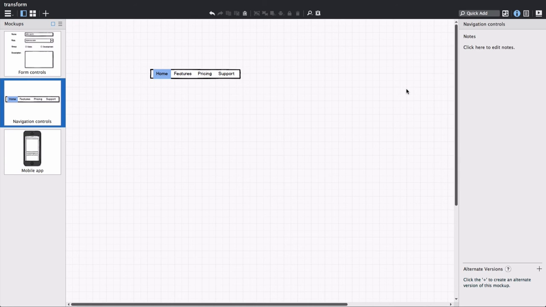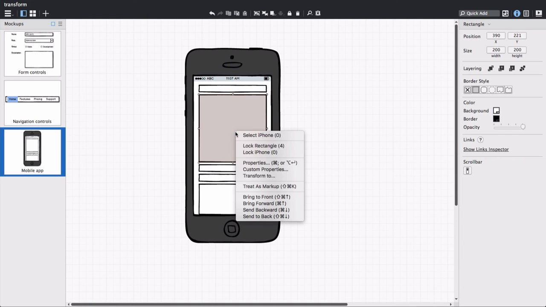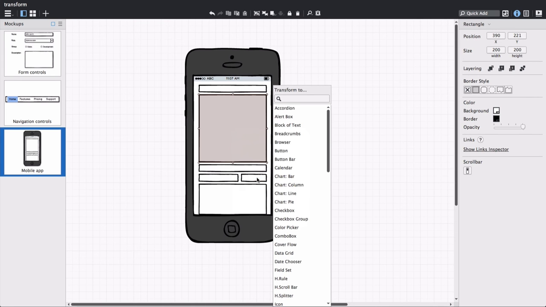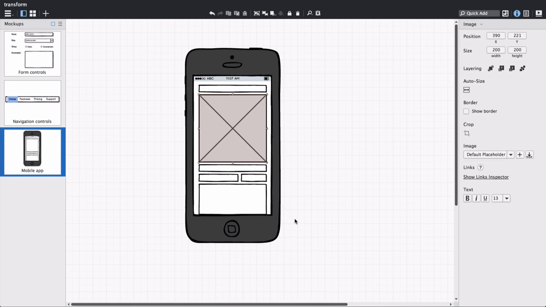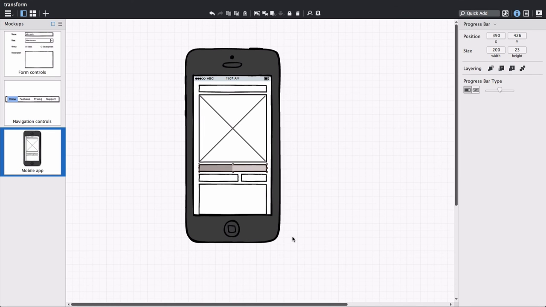Finally, let's see how you can use this feature to create a rough visual outline before anything else. Here's a mobile app idea for an audio player using only rectangles. This can be useful to establish a visual hierarchy before thinking about any specific controls. Now let's start transforming. We'll make this an image for the cover art. And this a progress bar. Now some playback controls and a volume slider.